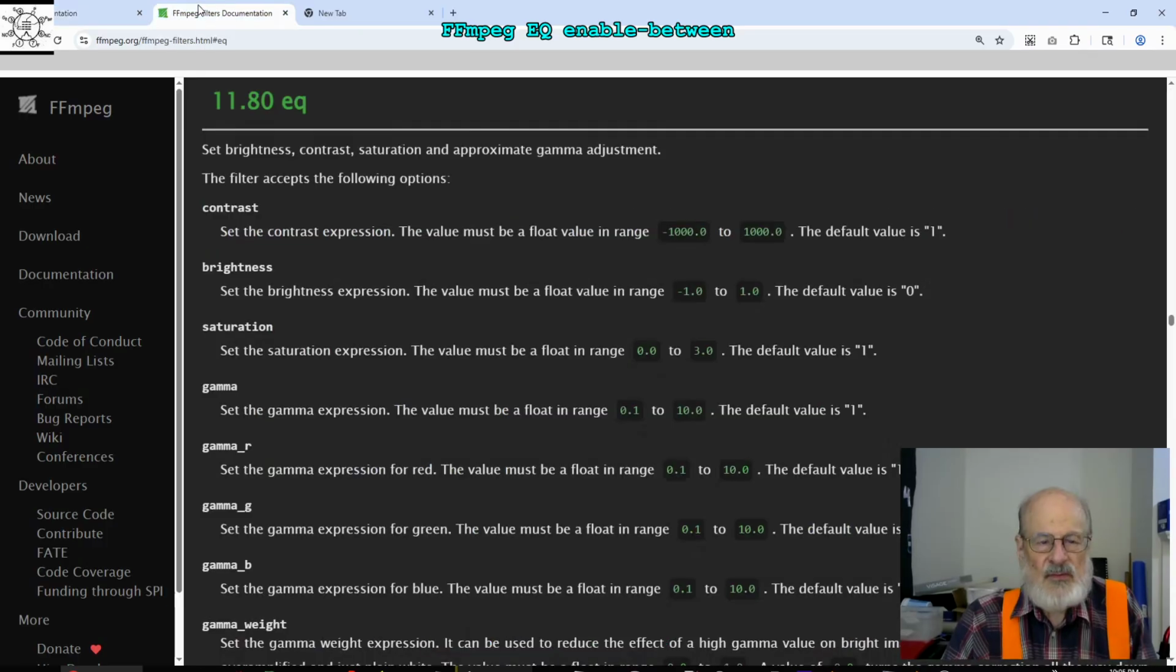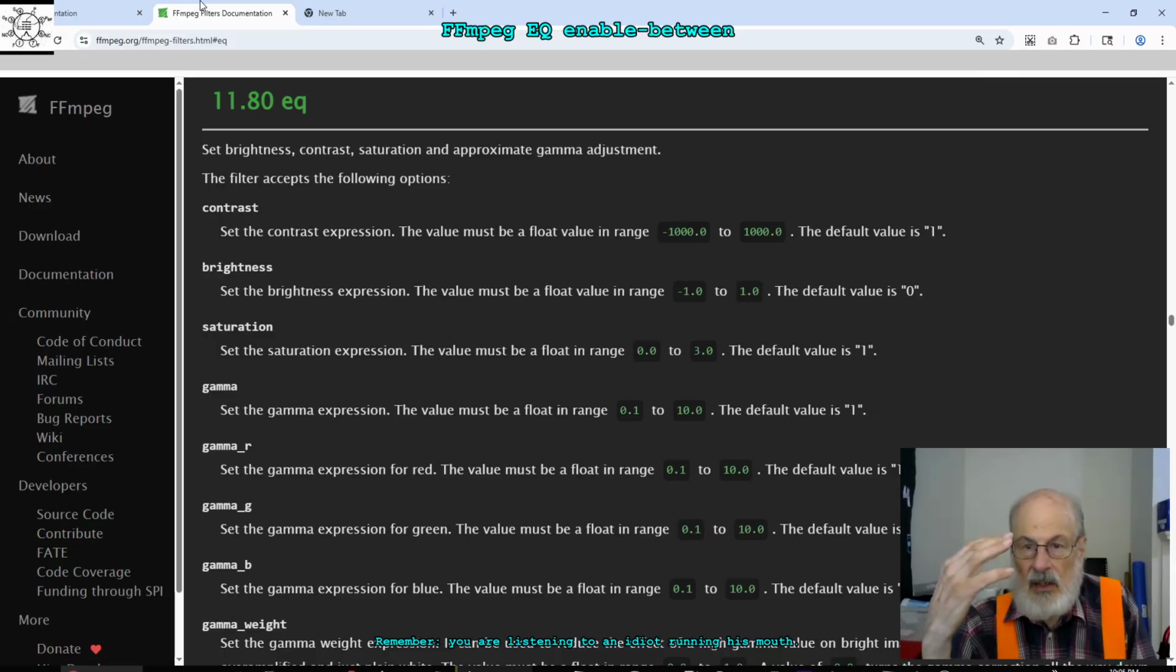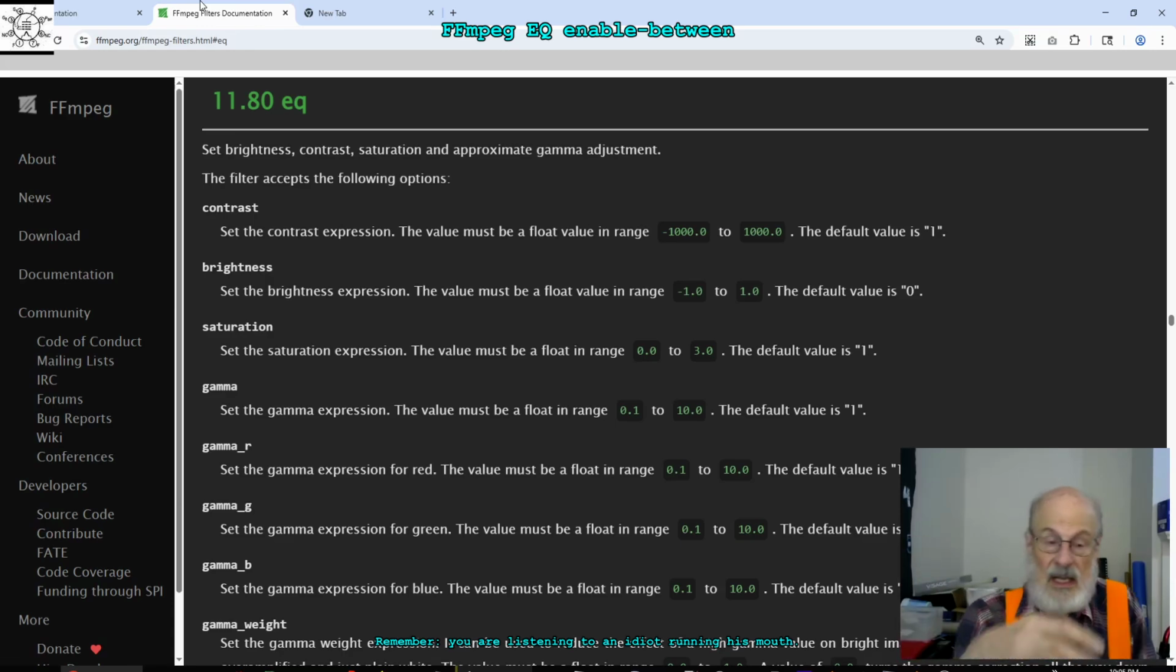One that's been of interest to me for a long time is called EQ. And EQ can modify a number of things, such as the contrast in the video recording, making it different than what the camera originally recorded it as. Or the brightness, which is not the same thing. Or the saturation, which has to do with the flavor of the colors. And then there's something called gamma, which kind of combines some of the other three.